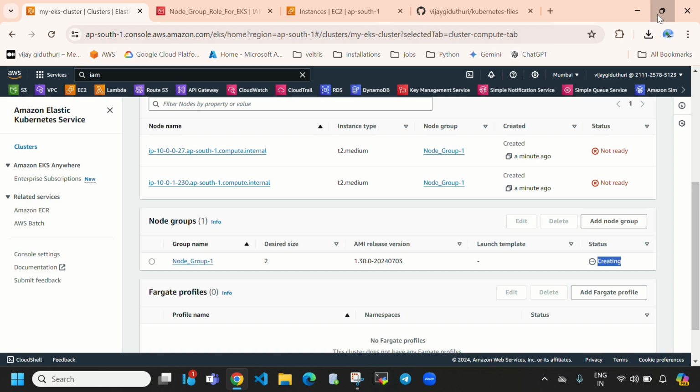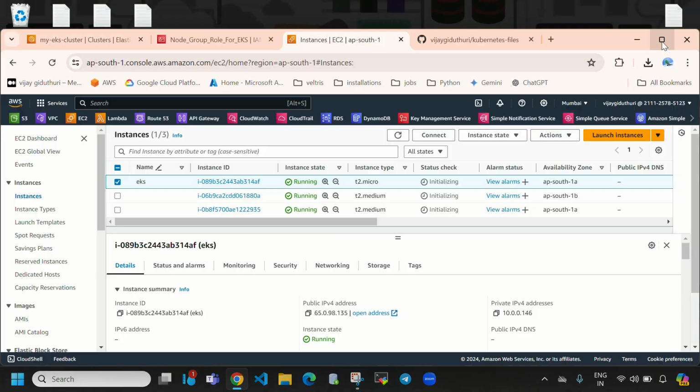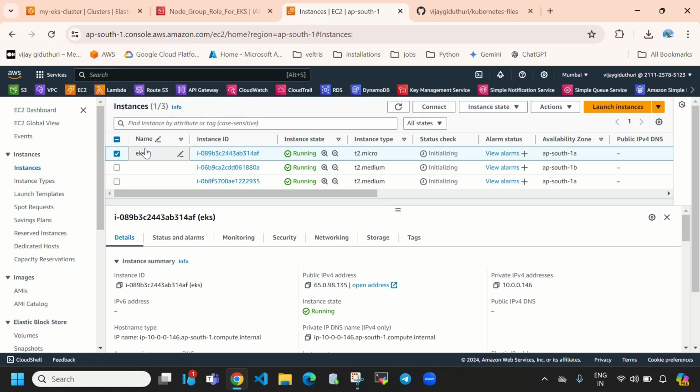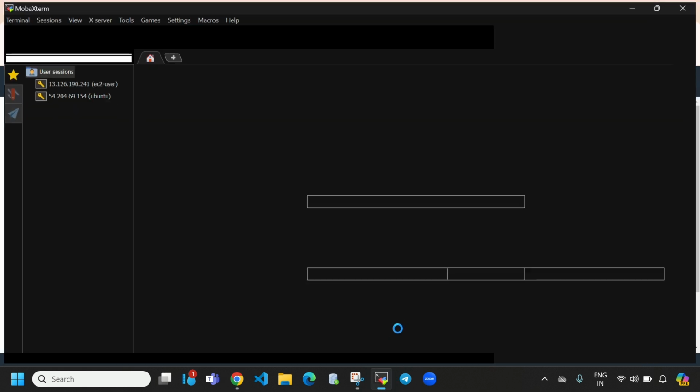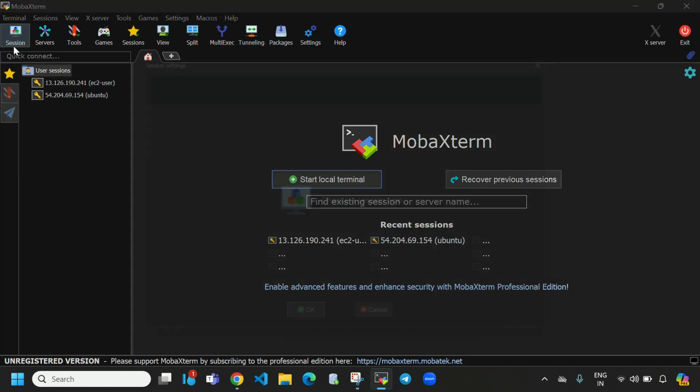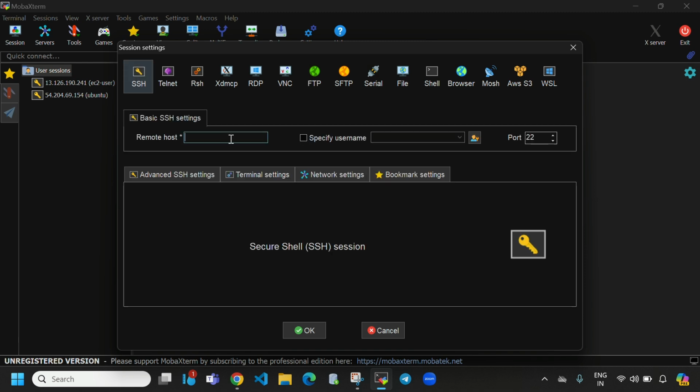So meanwhile, let's come to EC2 dashboard. So here you can see our instance is in running state. So let's connect to this instance. So here I'm using MobaXterm. So here you can use MobaXterm, PuTTY, or it may be anything. So directly select your session SSH and we need to paste the public IPv4 address. So this is an Amazon Linux EC2 instance. So here we need to provide ec2-user.